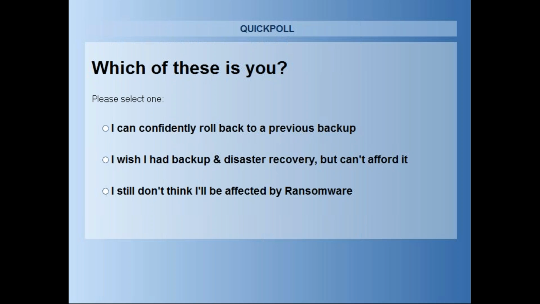So something changed there from the last poll that we did, because I believe 13% of you were saying you just didn't think that you'd be affected at all. What changed? What did you hear that made you realize it was a real threat?